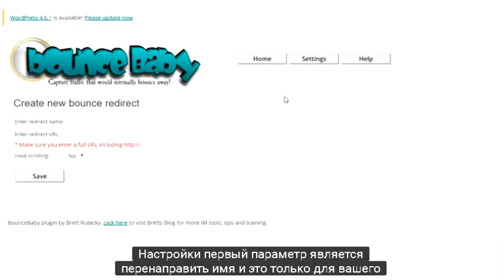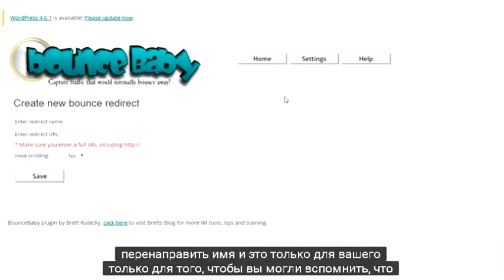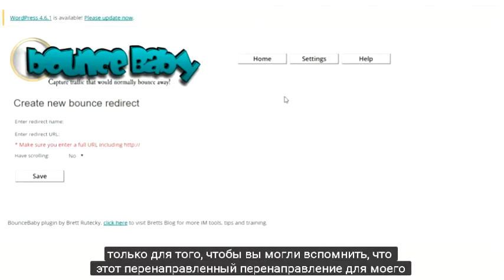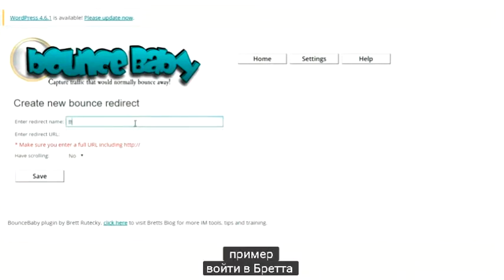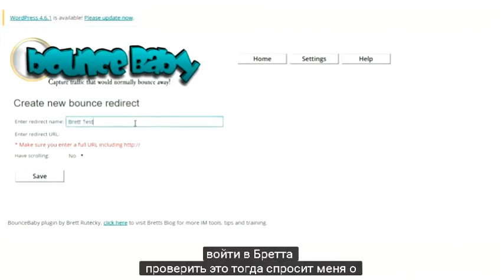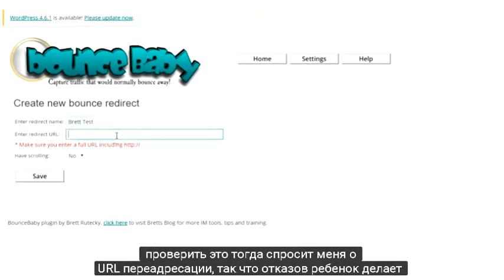The first setting is the redirect name, and this is just for your reference only so you can remember what this bounce redirect is for. For my example, I'm just going to go ahead and enter in Brett's test. It's then going to ask me for the redirect URL.